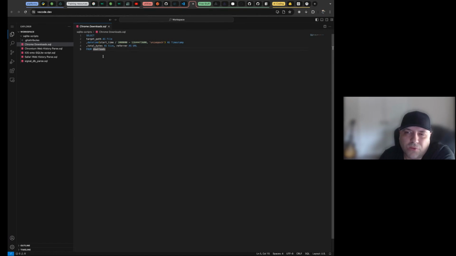For stuff like Firefox and Safari, you have to write your own scripts. But that's okay, it's not a big deal. It's all more or less the same. You just modify it a little bit for each different browser because they're all storing their data in SQLite databases. So this is for the downloads folder, and it parses out all the downloads and the time value, so we get a human readable timestamp instead of that Chromium timestamp.